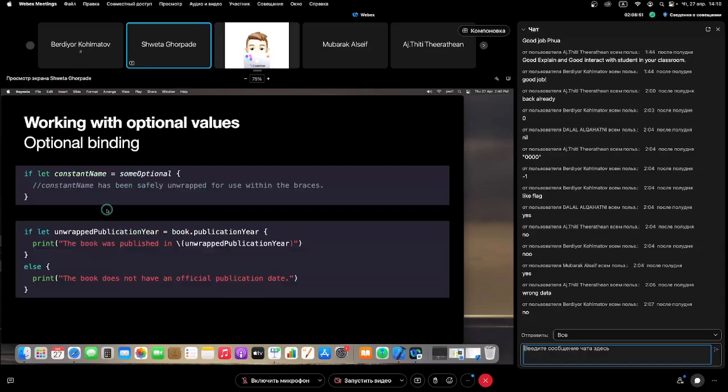Optional binding unwraps the optional, and if it contains a value, we assign the value to a constant as a non-optional value. As you can see, the general syntax for optional binding starts with if let. We are declaring a constant here with some optional value, and then it is available for the if clause.